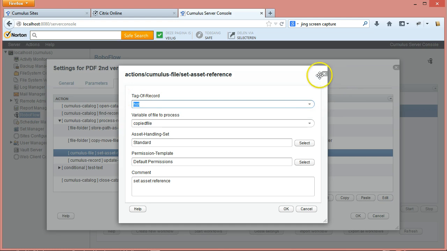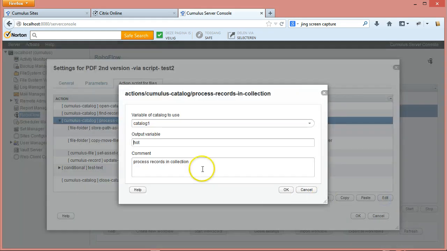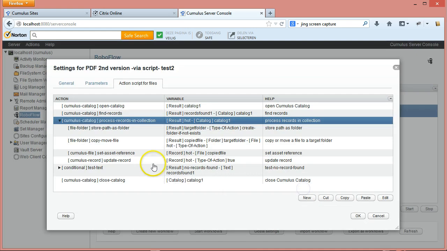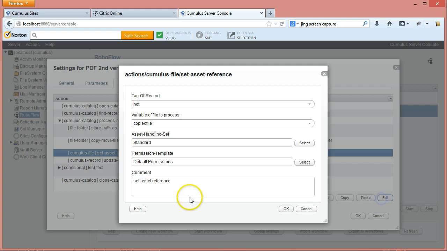And what is the tag? Well, the tag is hot. Why is this tag hot? Because here, when we said we're going to loop through all the records found in this query, we said that we are going to call this output variable hot. That's why that file is called hot. Don't worry that this is called hot and that the hot file is also called hot, because behind the scenes this is not called hot, but this is called hot record because it's a record and the file is actually called hot file. If I have a look here, the target of the record, and that is hot.